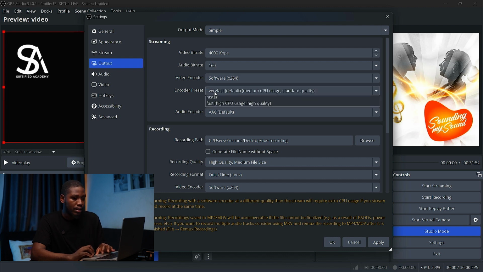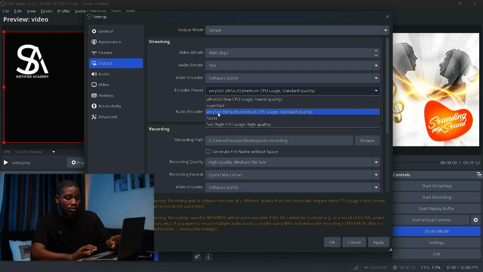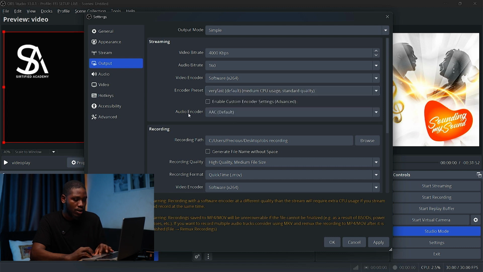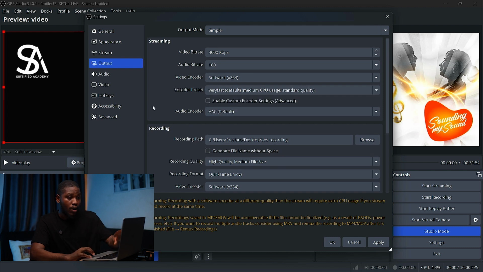Then encoder preset, I always leave it at default as medium CPU usage and standard quality. You don't want to use fast because it's going to use a high percentage of your CPU and your laptop might begin to overheat and lag. Yes, you're going to get a high quality, but your laptop is going to pay for that. So I feel like medium is the best place to keep it, just at the middle. Audio encoder is always AAC by default. So that will be all for our streaming on simple output mode.